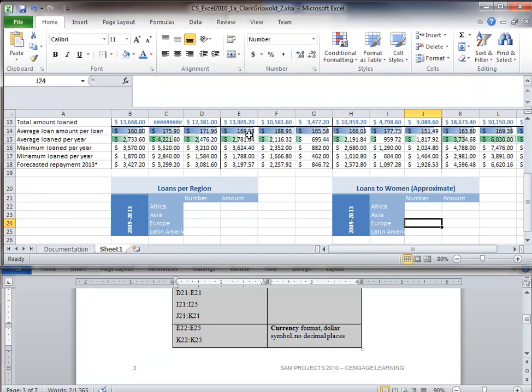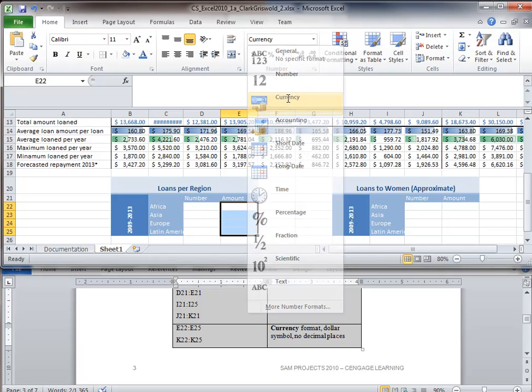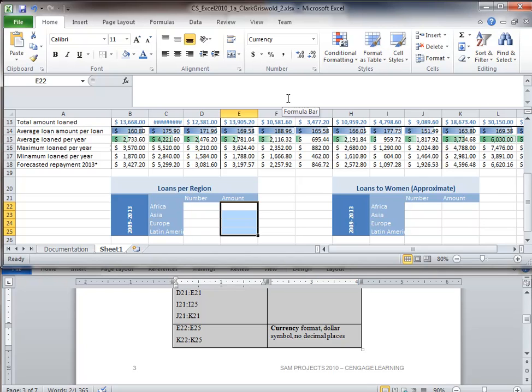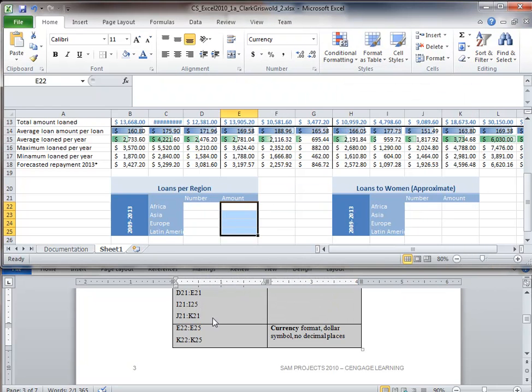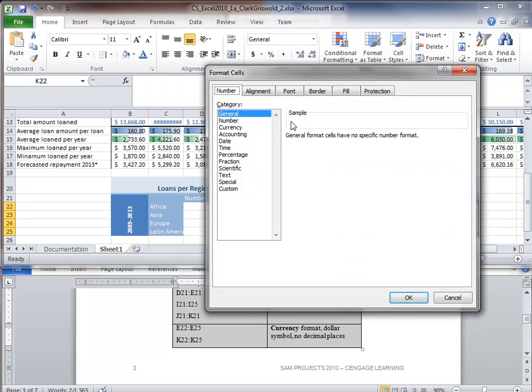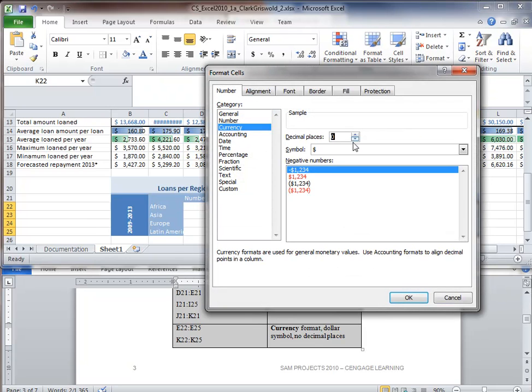E22 to E25, this column right here is going to have the currency format. Dollar symbol, no decimal places. And I'll just verify that. Pulling up the edit dialog box, I want no decimal places, $ symbol. Okay, so that's applied there, and I want to do the same thing for K22 to K25. Currency, no decimal places, $. Okay.